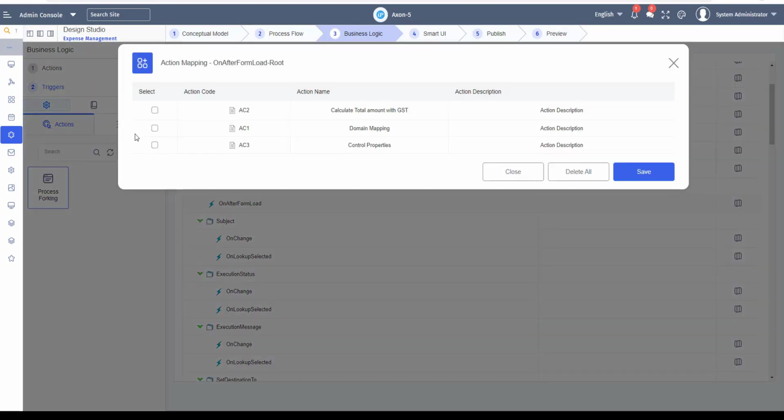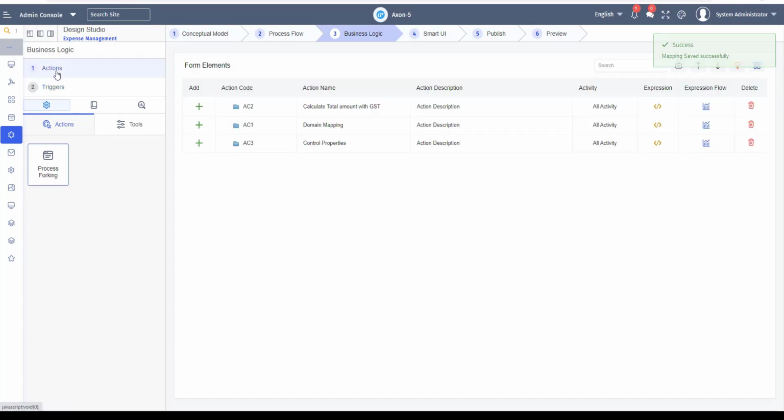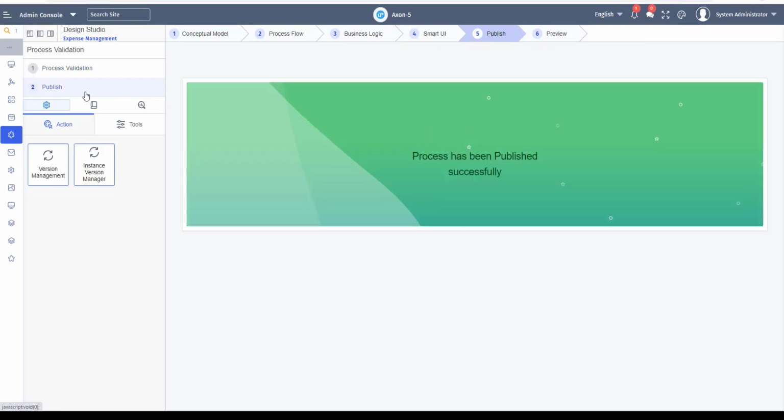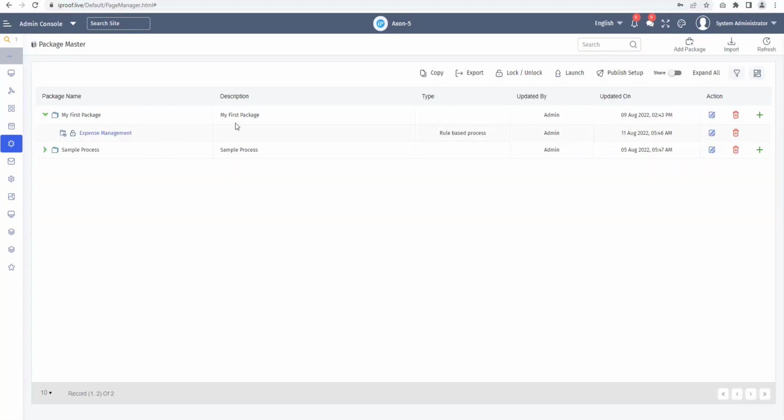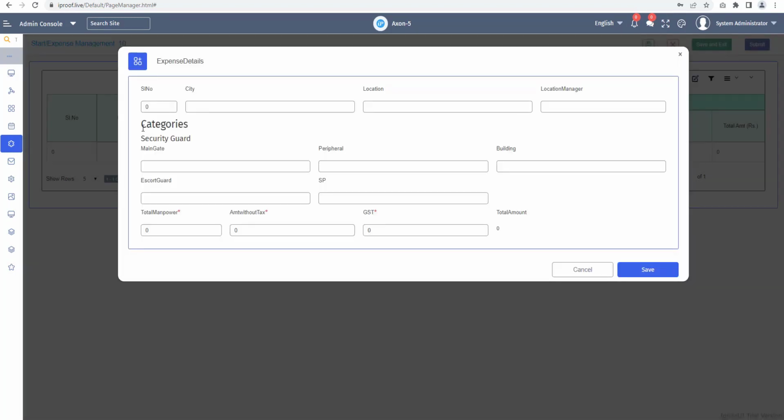Having associated all the actions against appropriate triggers, the app is now ready for publishing. After publishing the app, it could be launched from the package console as shown. Now the app is ready and running.